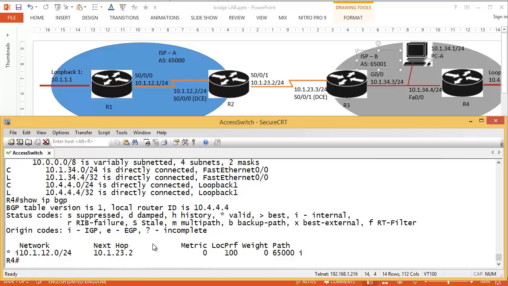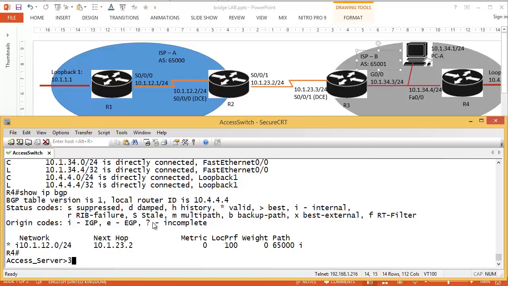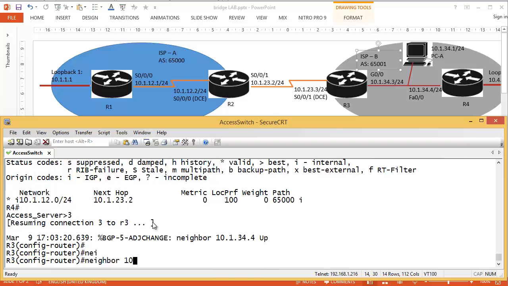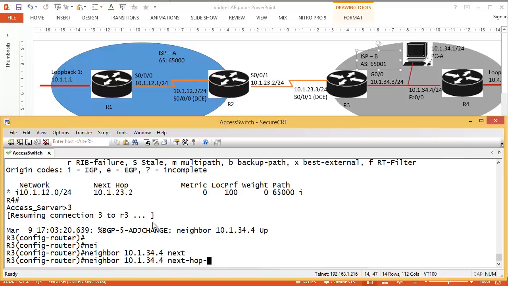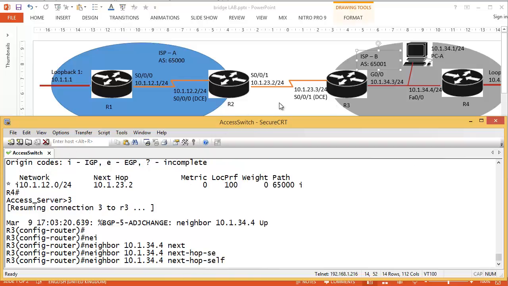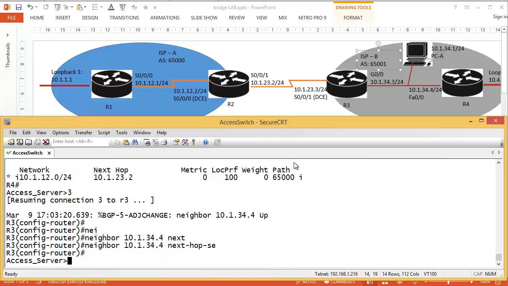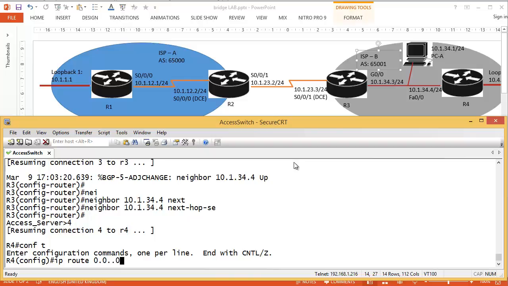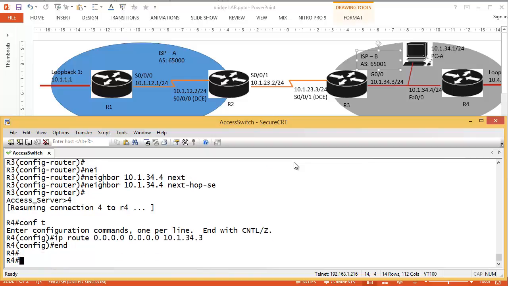So we can do two things. We can say to router 3, neighbor 10.1.34.4, next hop self, to change that next hop to yourself. Or we can go to router 4 and say config t, IP route any network with any subnet mask, and send it to router 3, 10.1.34.3. Now router 4 knows what to do.